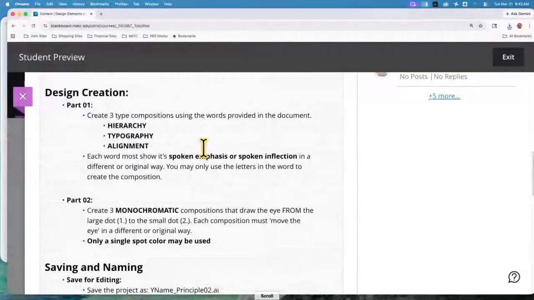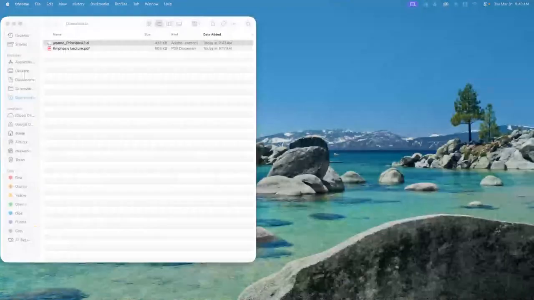Hierarchy, typography, and alignment. Oh, now I say it. Now when I say it, I know how to do that one. You're going to need to say them a couple of times. Say them with your friends. Say them with your family. Make a game out of it.